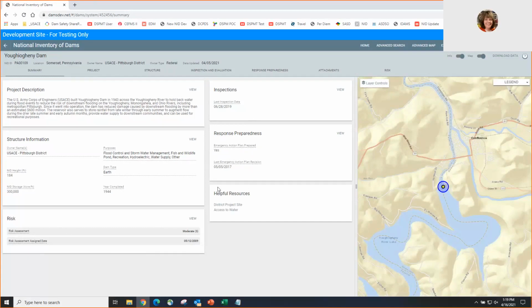One of the other nice new components is this helpful resources section that we'll be able to link to. For the Corps dams, it links to that specific page within the Corps district's website. For the state dams, we'll be linking to the state regulatory agency page and the federal agency as well. If the agencies have specific pages they would like us to link to, we can do that as well.